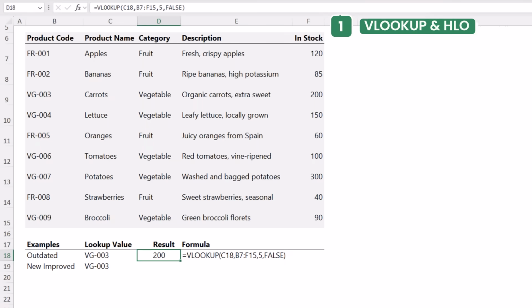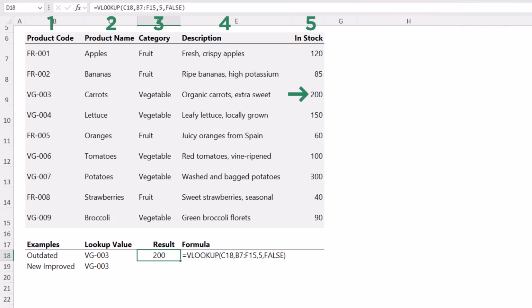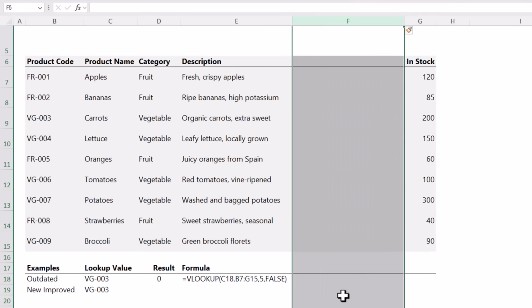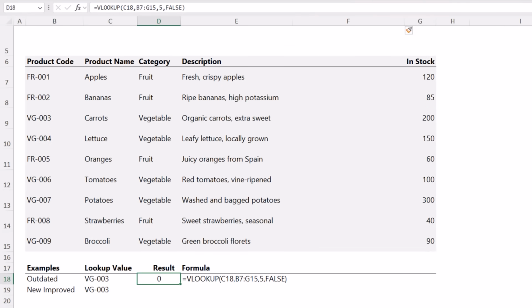First up, VLOOKUP. VLOOKUP has been around forever, but it's pretty limited. You can only look up to the right of the lookup value. You have to hard code the column number. Here you can see this formula will return the value in the 5th column of the table, which is our in-stock column. But if your table structure changes, your formula breaks. For example, if I insert a column here, you can see the formula now returns 0.